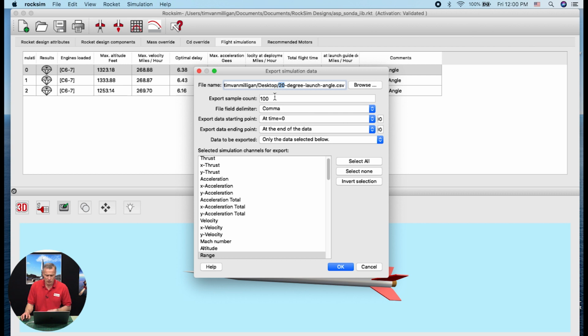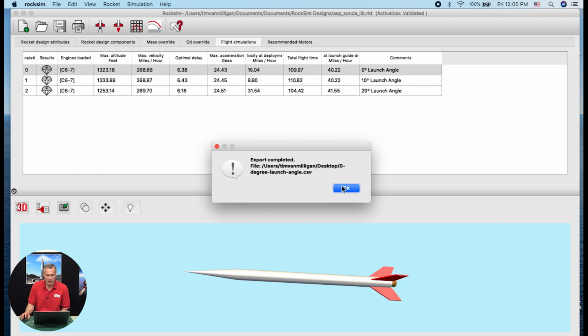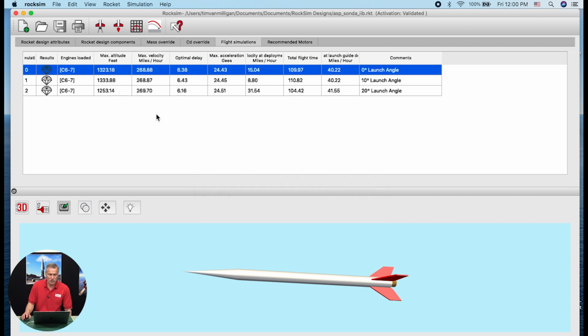This is a 0-degree launch angle. Make sure that you change that name. Make sure you select altitude and range from here. Click OK, and now it's exported. So now I am actually done in RockSim, and from here I will go to Google Sheets.